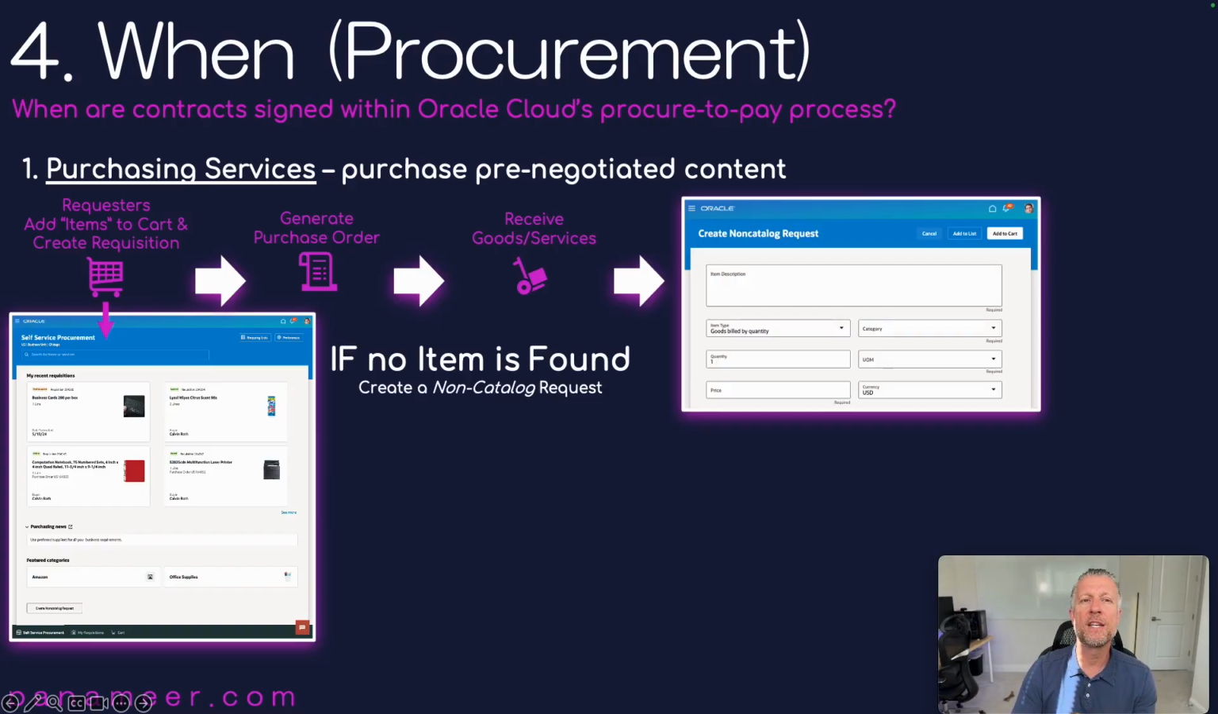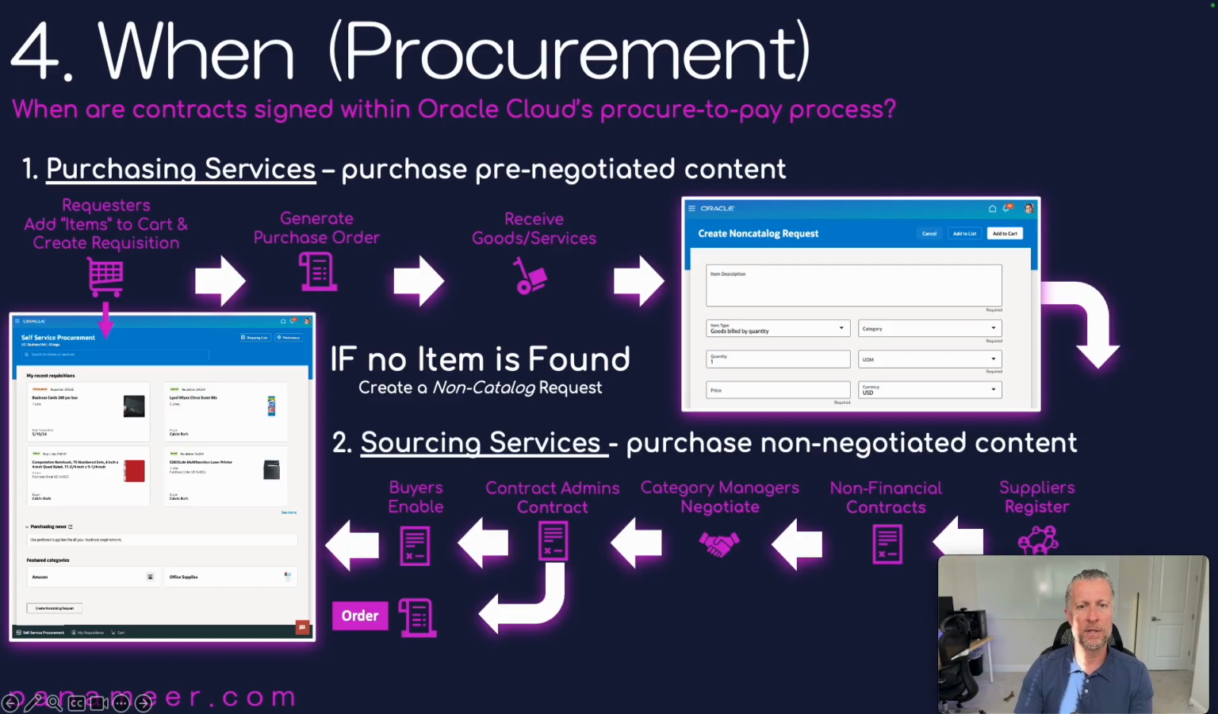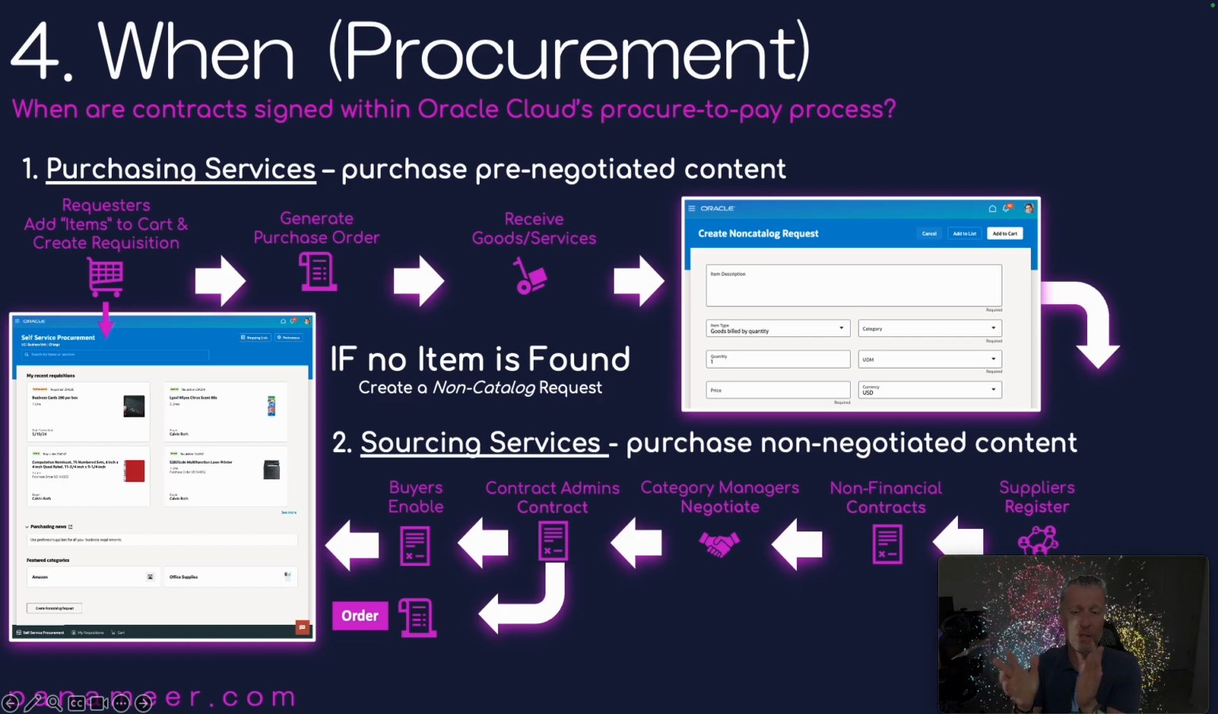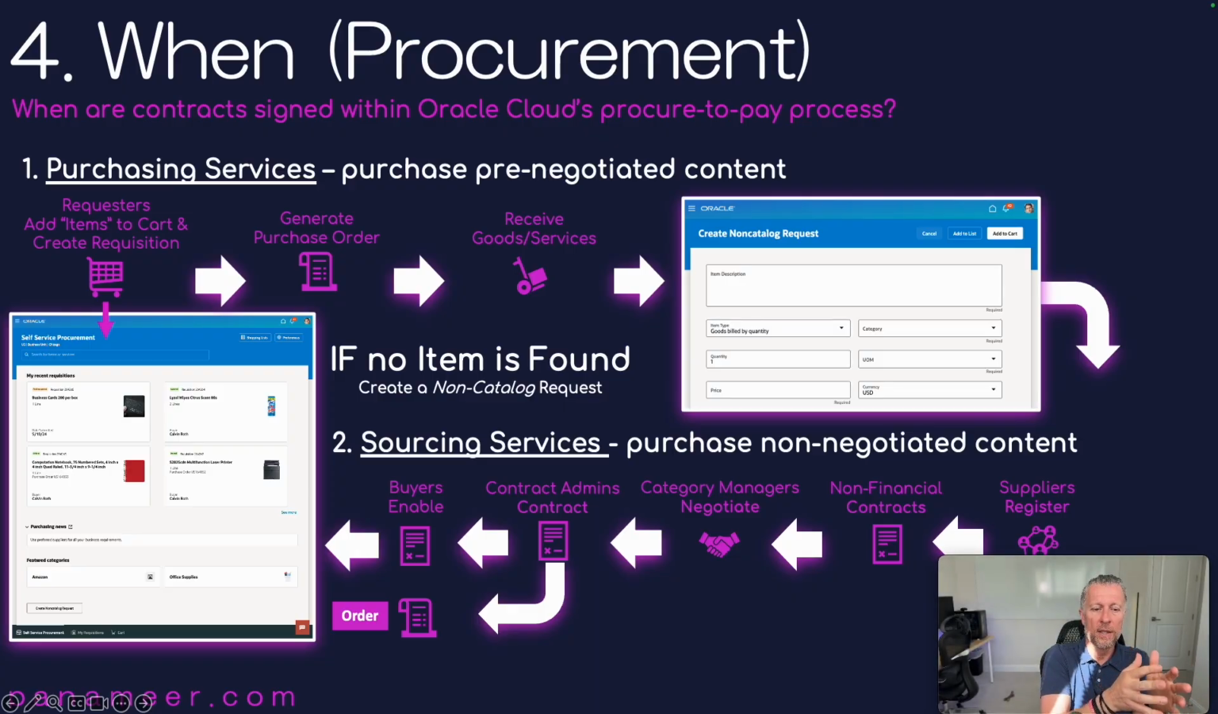Well, but what happens if we can't find pre-negotiated content? Well, then we're going to create non-negotiated content. So this is a less structured, but still hopefully somewhat structured, purchasing process where we use the folks in procurement to help the business buy something. So here we might have to find suppliers. We might have to qualify those suppliers if it's government. We may have some non-financial contracts. So think pre-purchase like a master, or non-financial like an NDA or teaming agreement. We might do a sourcing event, and that sourcing event may obviously spawn a contract. And then we may have buyers enable content through agreements, or we might create a PO.